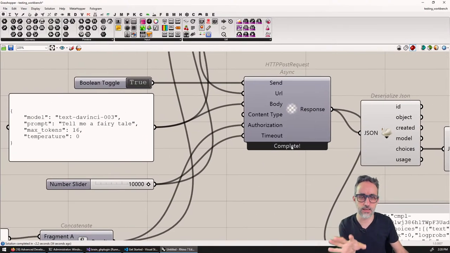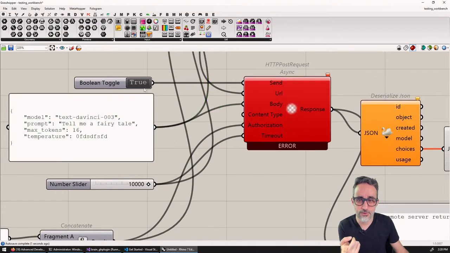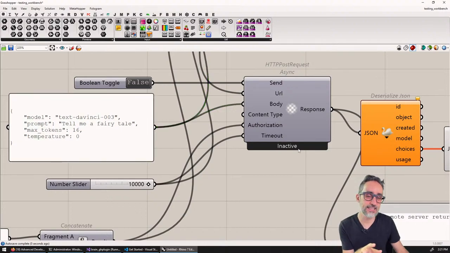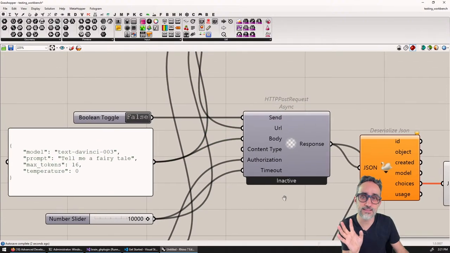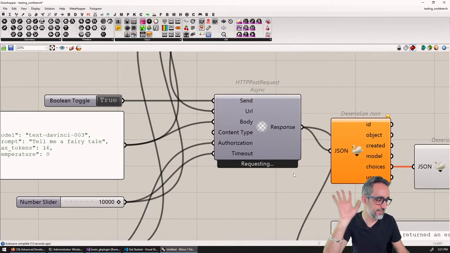And we have added a couple of nifty tricks here also to give us a sense of whether there is an error. So for example, if I add some gibberish here, we get an error, etc. It goes inactive. So it's nice because from a UI UX standpoint, we're giving the user feedback about what's going on in this component that is executing in the background.